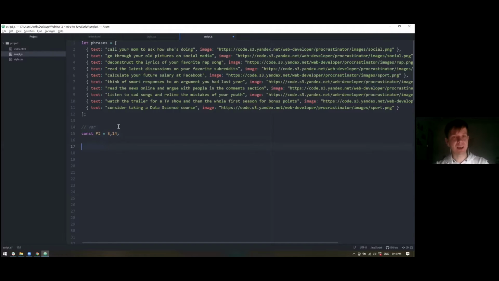For all other cases, when we are not working with constants, but it's necessary to create a new variable, we are using let. So let a equal to 1, 2, 3. And then, for example, something changed and we wanted to make a equal to ab. Is it possible? Yes, it is. That's the only difference you should know.